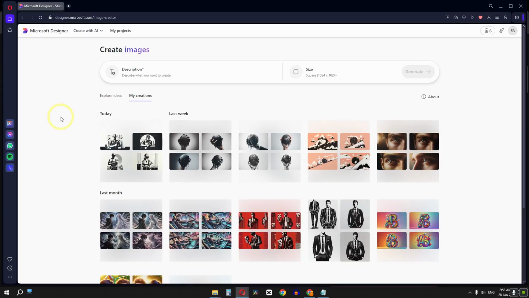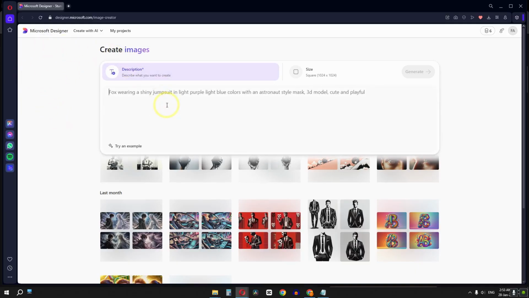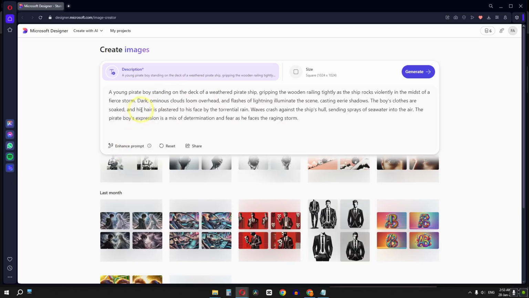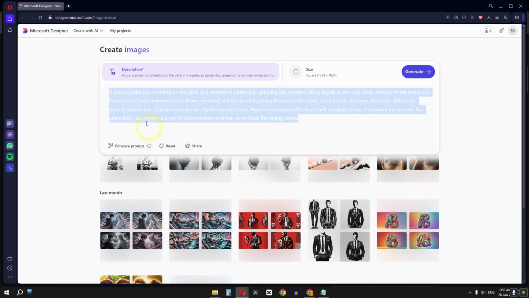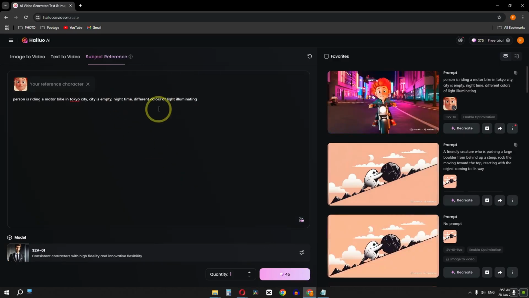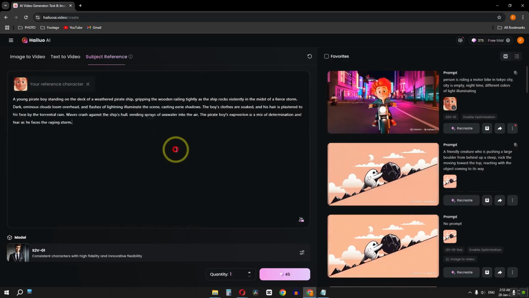So in order to write a prompt of a pirate, I'm going to take the help of the designer. So let's type a pirate boy in a ship in stormy weather. Now we don't have to write anything. We can just click on this enhance prompt and it will enhance the prompt for us. Now just copy this prompt. Go to Hello AI. We can paste this prompt.